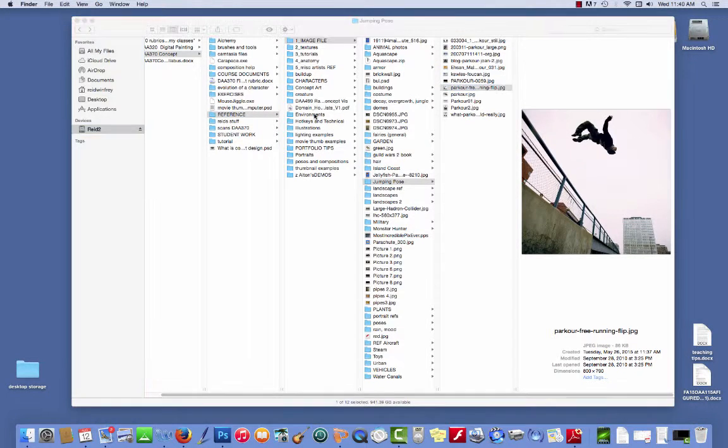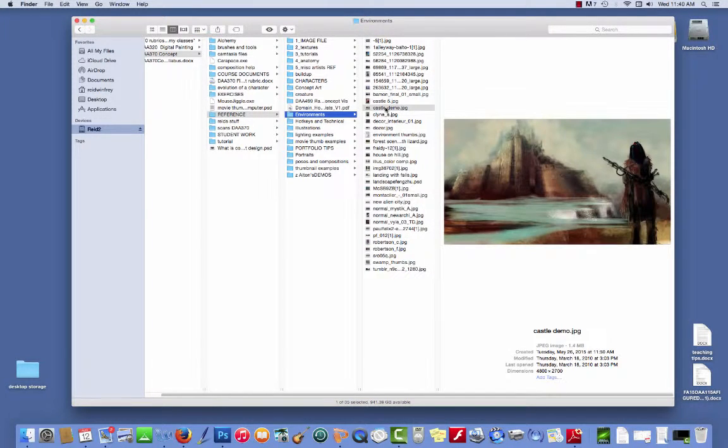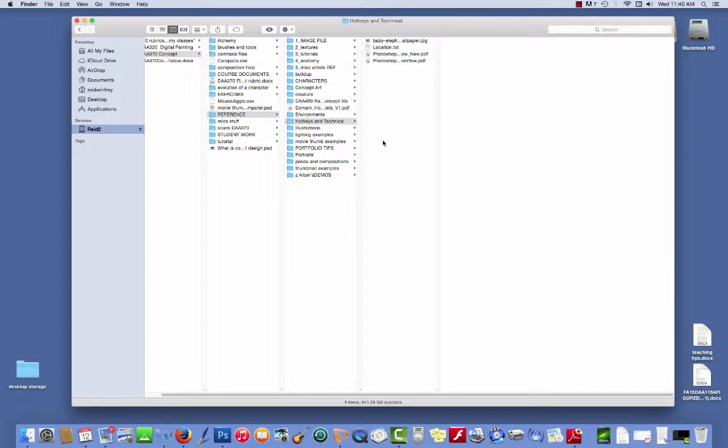I've got environments in here, and you can see what other people have done, what I've done, all kinds of different material in here for you to look at. I've got concept art, I've got creature designs, I've got movie thumb examples, lighting. Everything that I can think of that will help you is in this folder.